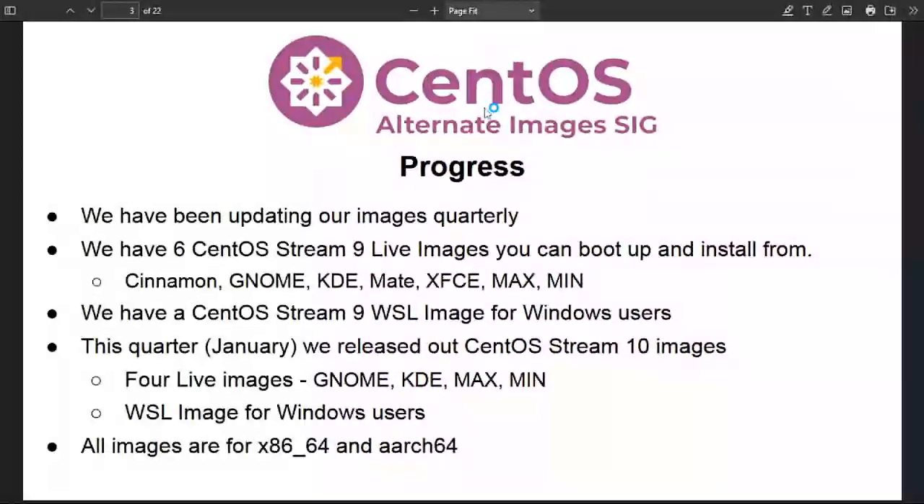We also updated our WSL images for Windows users. That was really good. If you haven't seen previous slides, I did a demo on how to do the WSL. But the big news this January is we have our first CentOS Stream 10 live images.